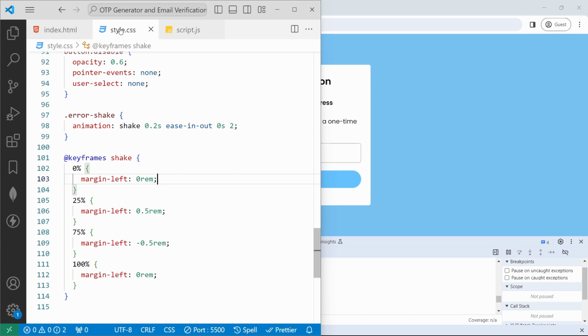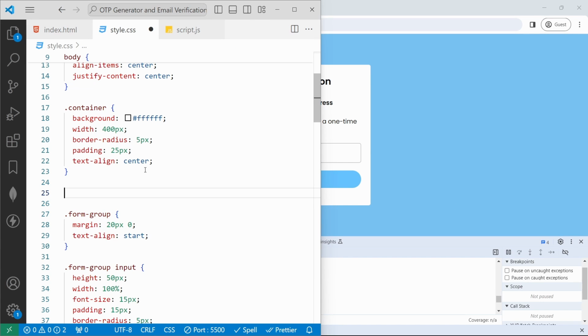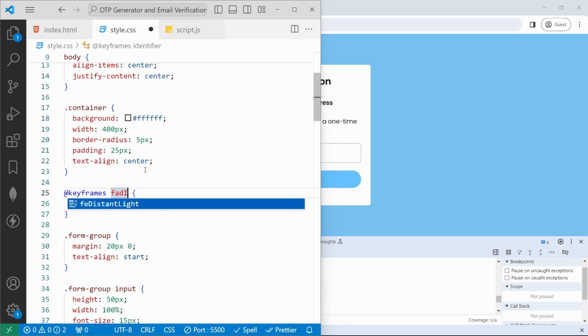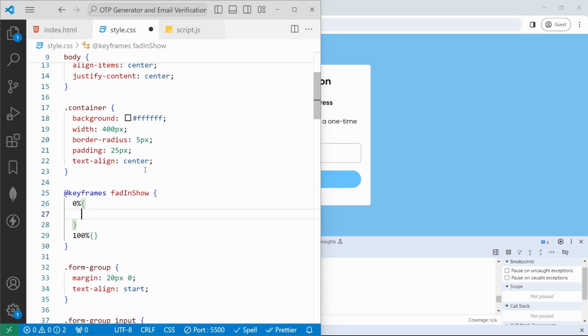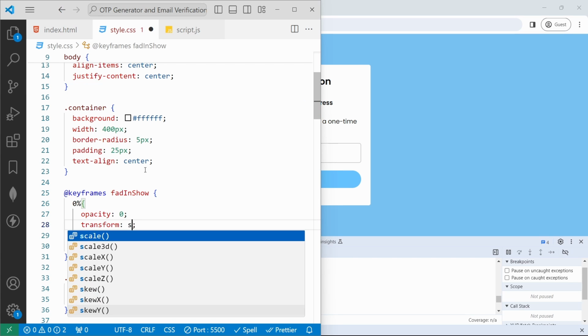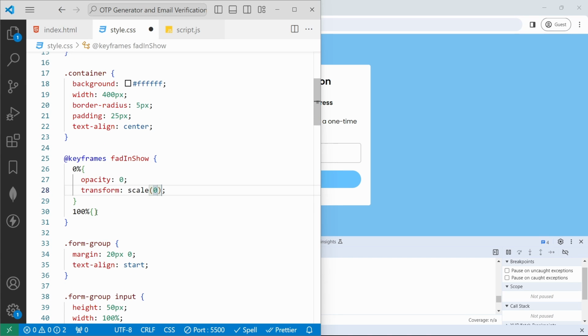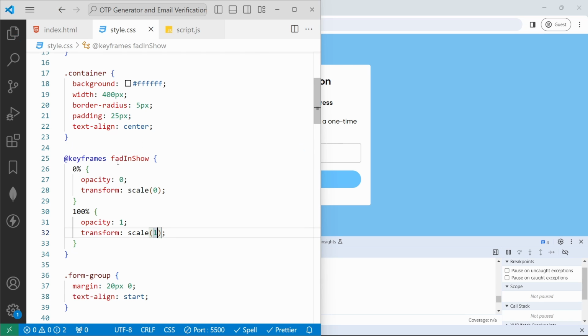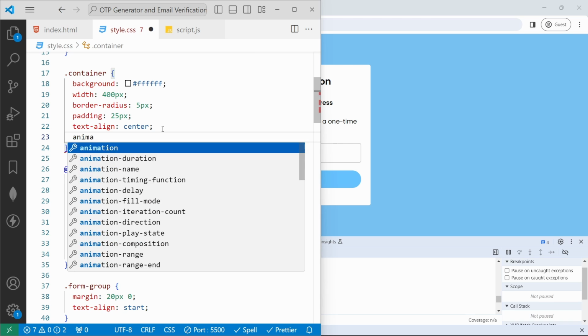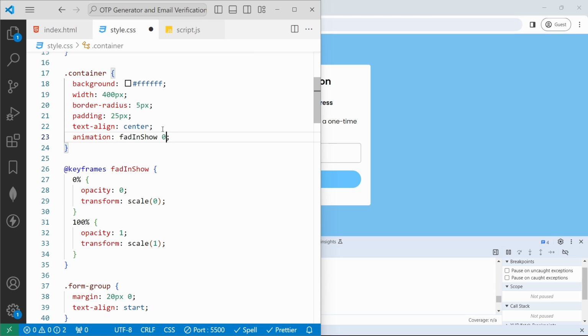So I will jump to the style.css. I will add the keyframes of fade-in-show. For this, I will add 0% and 100%. From 0 to 100%, the fade-in should show. For the 0%, I will set the opacity to 0 and transform to scale of 0. At 100%, opacity should be 1 and transform scale of 1. I have added this keyframe. I need to define this, right? So I will define on this container an animation of fade-in-show for 0.3 seconds.